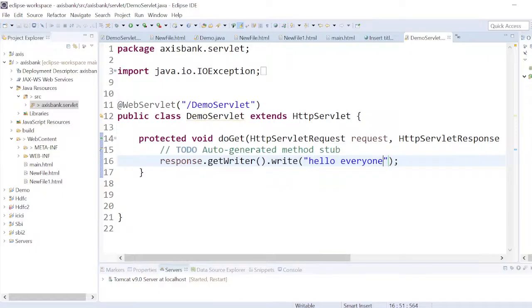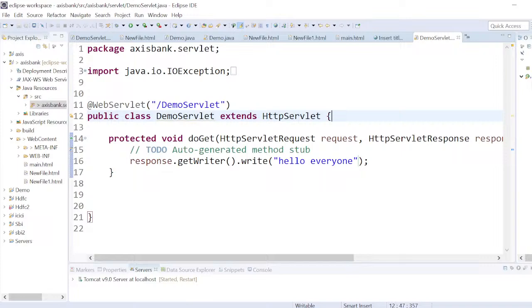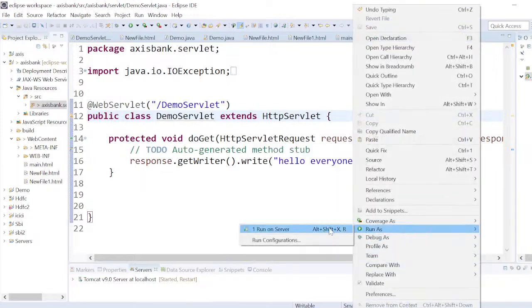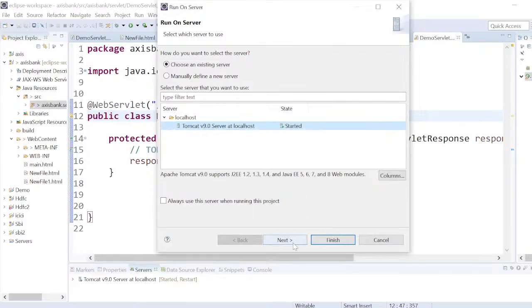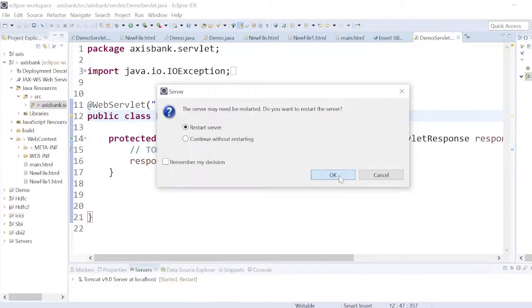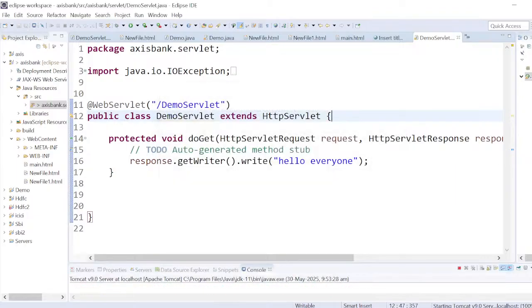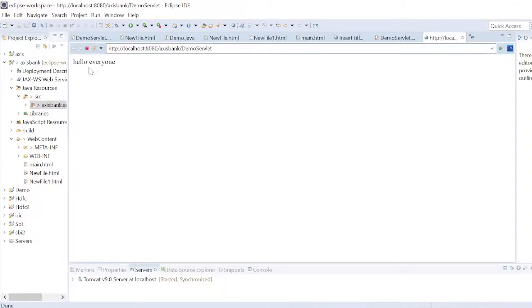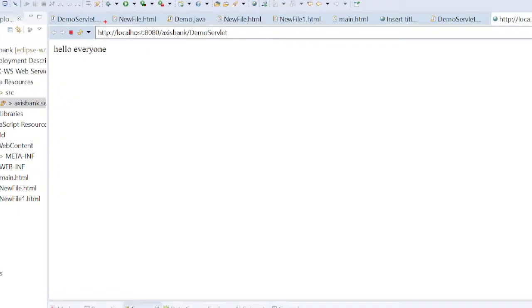Okay, so simply I can do the deployment. I can save the file, run as server, select that one, next, finish, restart the server. So see here how I am accessing this one. This is the port number, this is the project name, and this is the servlet mapping URL. Whenever you are accessing any project, you have to follow the same structure. If you want to call any servlet, this is the structure you need to follow.